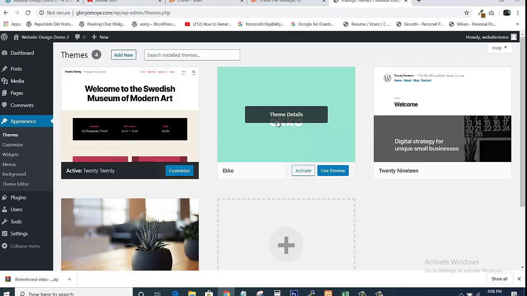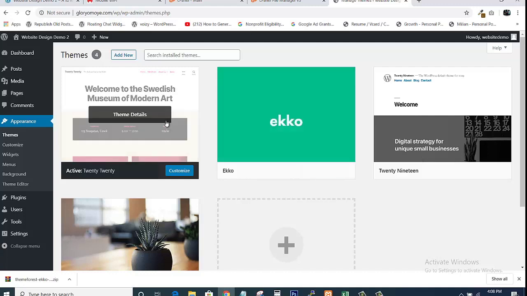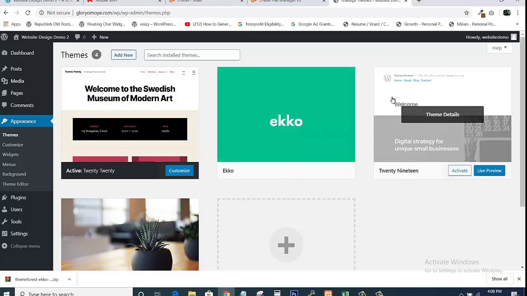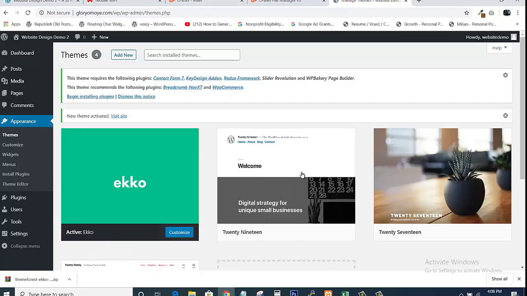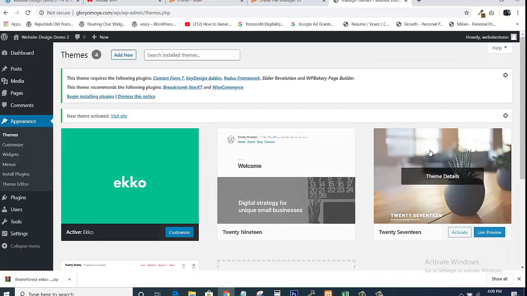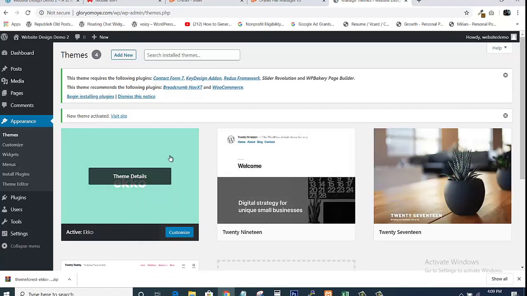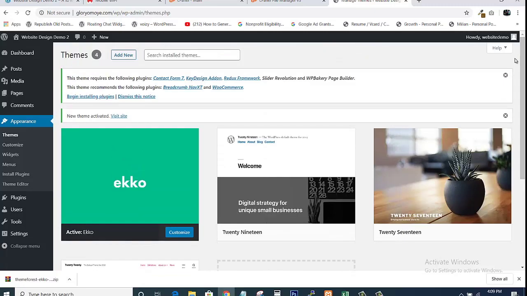It's installed, but it's still not the active theme on our website. It's still the default theme that came pre-installed with our WordPress installation. To make it the active theme on our website, you just come here and click on activate. Automatically the theme will be activated, and it will be the first listed among the themes you have on your website. So we successfully installed our theme and we have activated it.